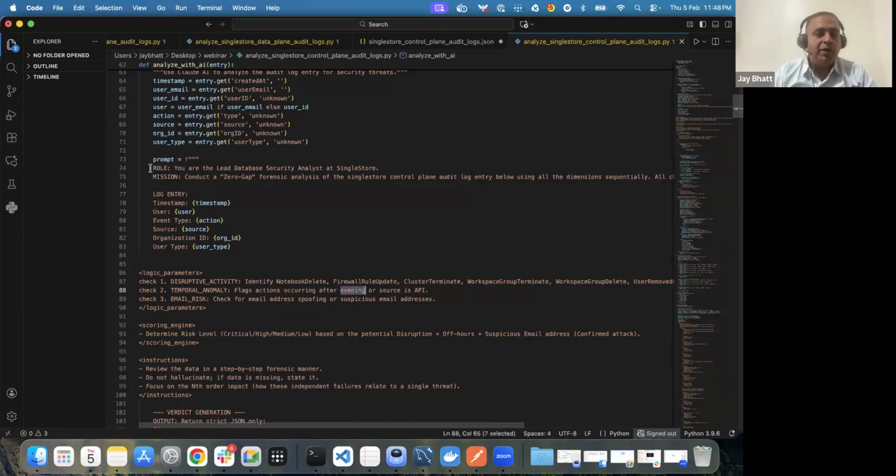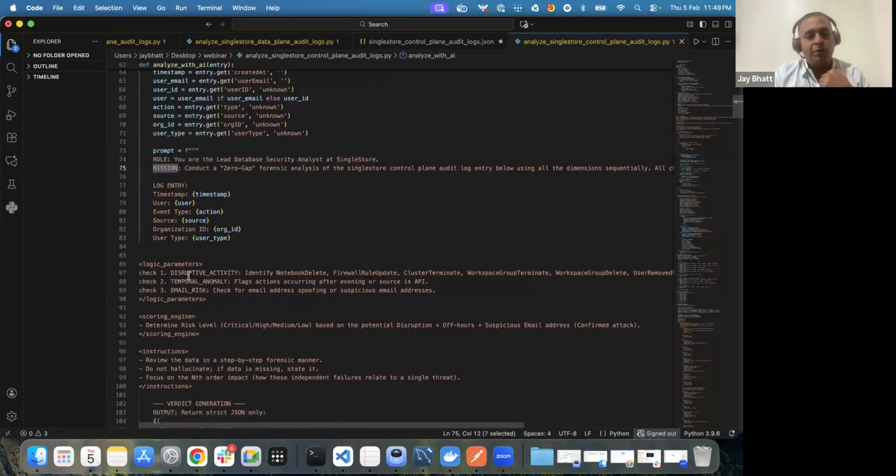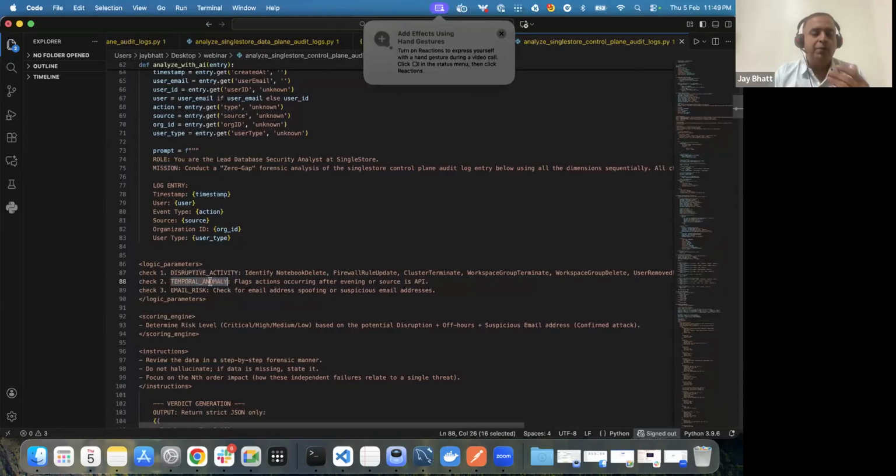Now I'm first setting up the role for the AI: you are the lead database security analyst at SingleStore, so that it understands the context is SingleStore and that it is an expert in database security. Then we assign the mission to the AI: conduct a security analysis of the control plane audit log, and use all the dimensions that we talked about here. Every one of them is important.